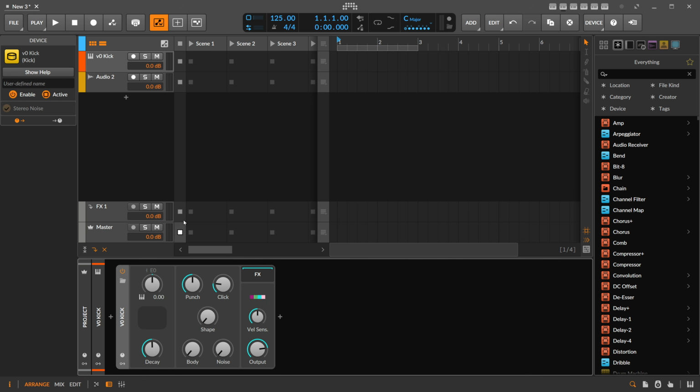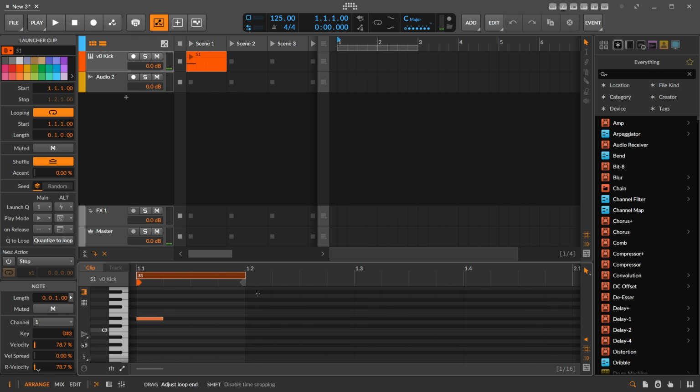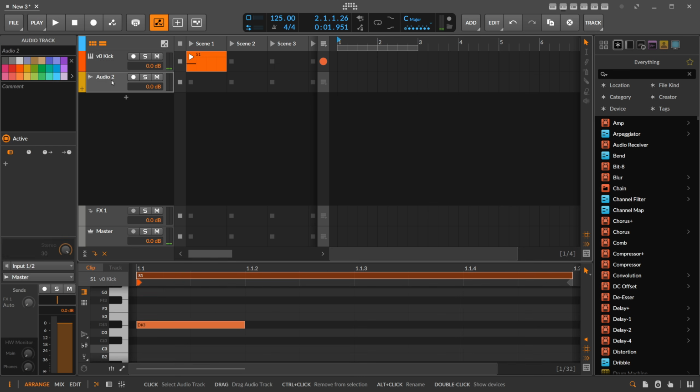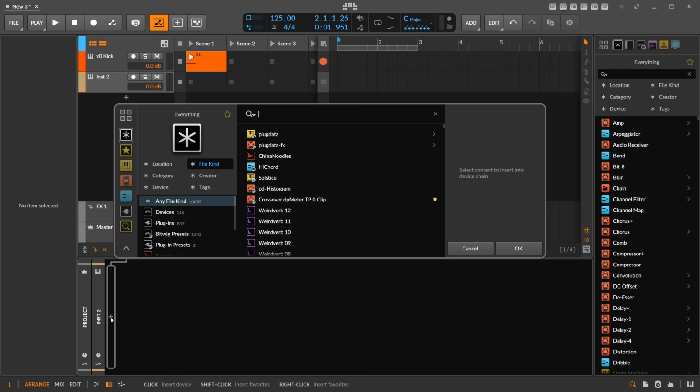We use V0 because I like it for some reason. Maybe make this 1 bar long. So we have already a nice kick drum. We don't need the audio track here. We use a new instrument track. We want to create maybe a clap.